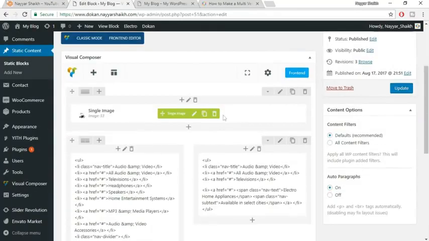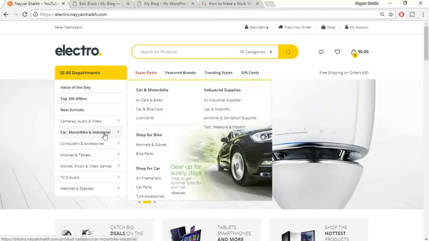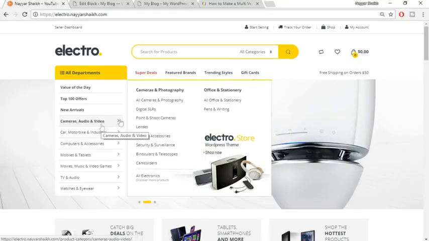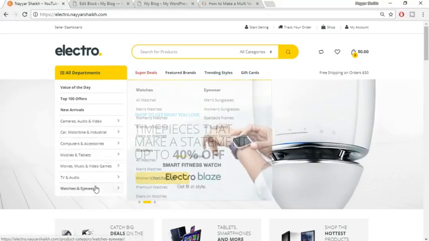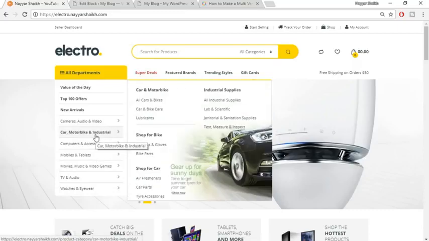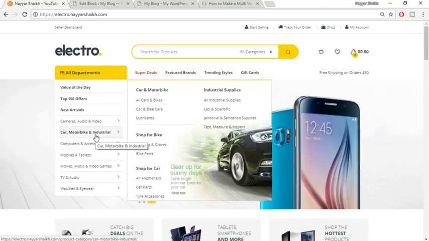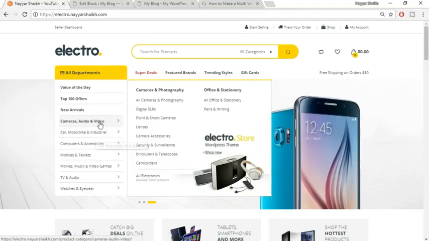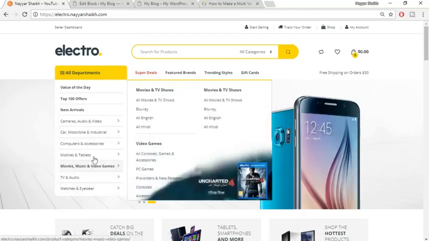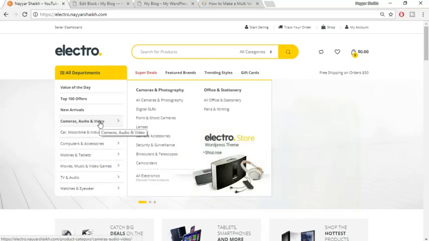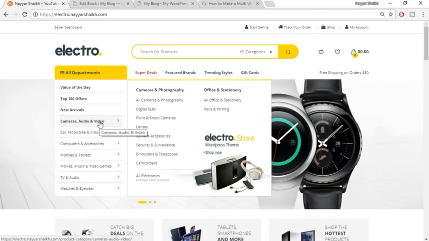Okay guys, so similarly you can create for all these different menus. We have created for cameras and so on, and you can create for all these different menus. So now I'll pause this video because I don't want to waste your time and my time creating the same things again and again. Okay, so you know how to create this now, and you can create as many different menus static blocks as you want. Okay, so let's see you guys after a short interval.